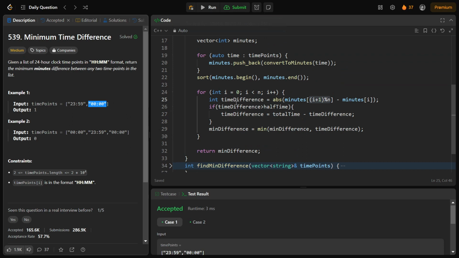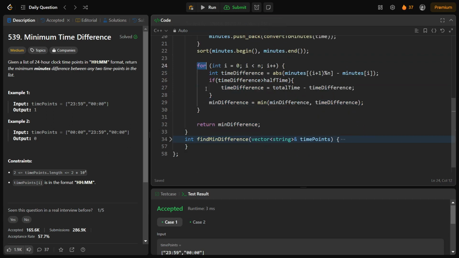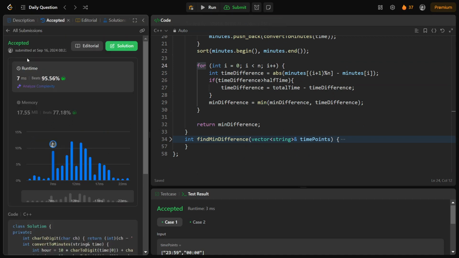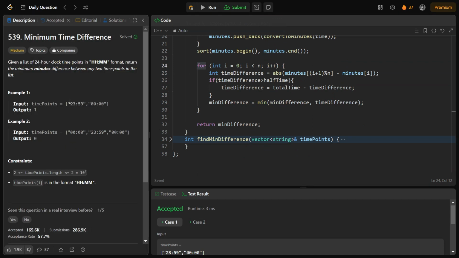There are n elements and we have to do n comparisons. That is why i plus 1 modulo n. So this would always traverse in a circular fashion, and otherwise the code is the same. And if you see, we are able to do this in a single for loop, right? And this one actually gives us 95.56% runtime, and that's quite good.